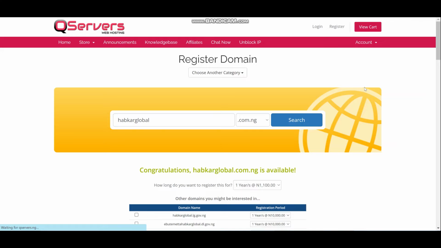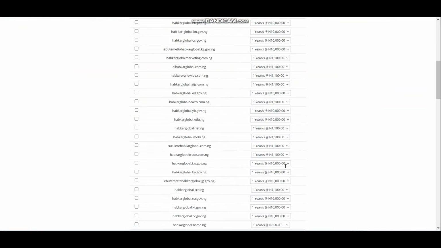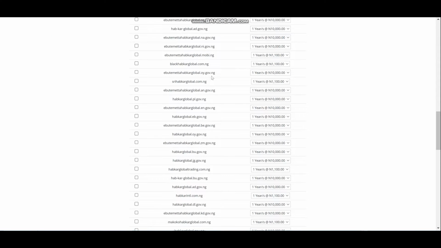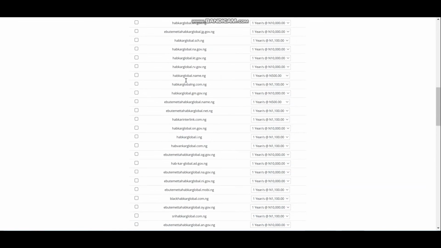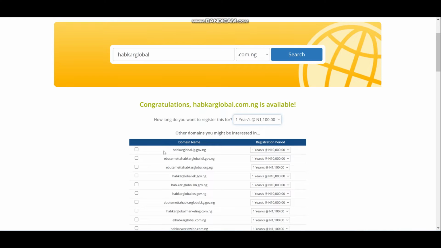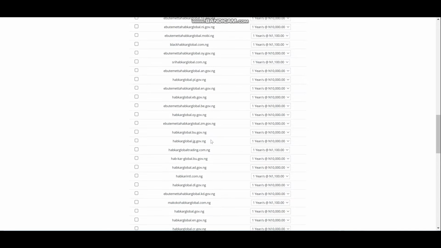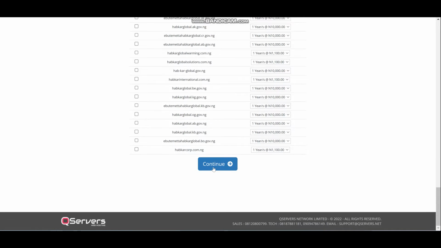Okay, it's finished loading. apcarglobal.com.ng is available. How long do you want to register? 1 year, 2 years? I'm just registering for 1 year and it's 1,100. So for qservers, you have lots of options. You could choose an alias for the domain name, maybe apcarglobal.lg.gov.ng, but let's leave that. We want .com.ng. Scroll down, click continue.